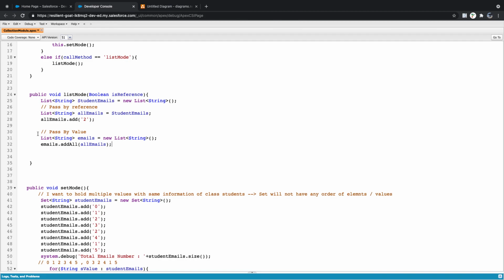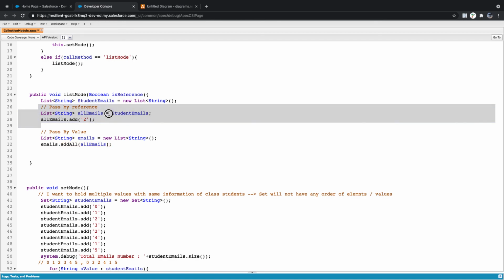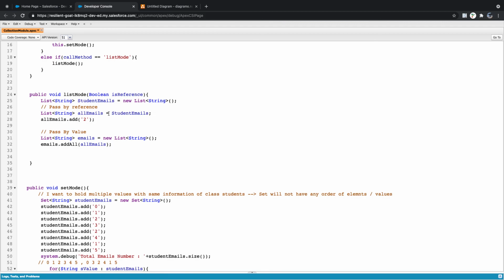If you want to copy one list to another list, you can use addAll. If you want to reference the same collection again and again, you can use pass by reference, just equal to with the same data type, nothing else. Clear?